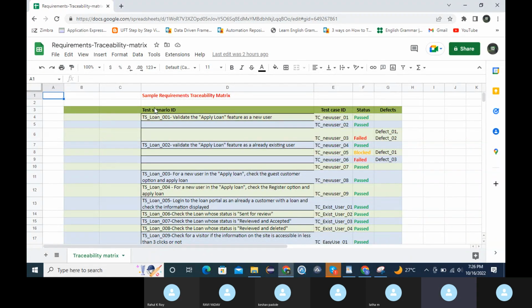So for every requirement, what we generally do, we create a test scenario, and for this test scenario, we create a number of test cases. Okay. So the process of reviewing these test cases against each of the requirements is known as traceability.